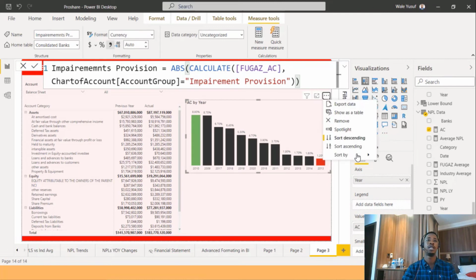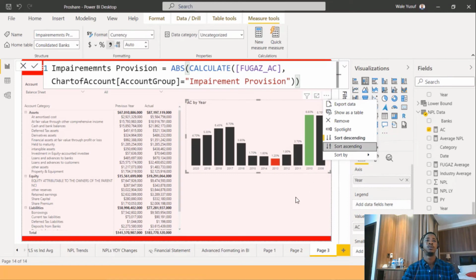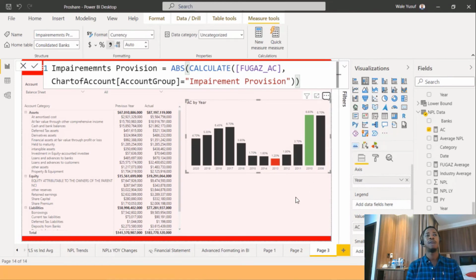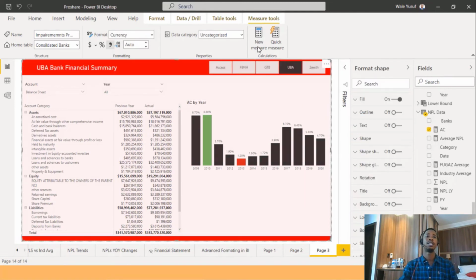So let me sort it again. I want you to sort by year. Yeah, so sort by year and then sort ascending. All right, so this is me doing a dynamic changing of my charts, right? So I can easily see, okay, so this is the highest and this is the smallest in just a view, right? So if I select any banks now, you see that this will keep on changing.